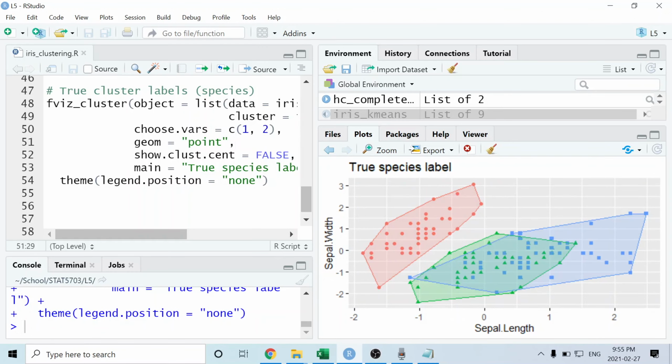And finally, here we can see the true species label. So if we compare the 2 clustering algorithms, we can see that both clustering algorithms did a really good job at identifying the cluster in the top left, but not as good of a job with the other 2 clusters. You should also play around with the choose.vars argument and see what this looks like with different sets of variables, because we can see that there's not a lot of separation between these 2 clusters along these 2 axes, but that might not be the case along every pairwise combination of axes.